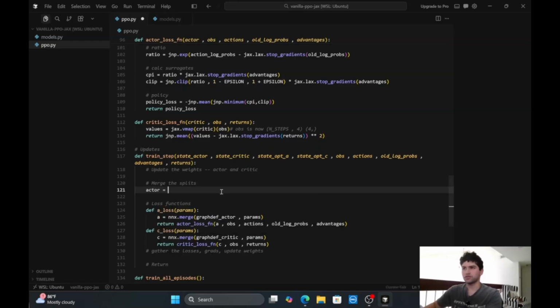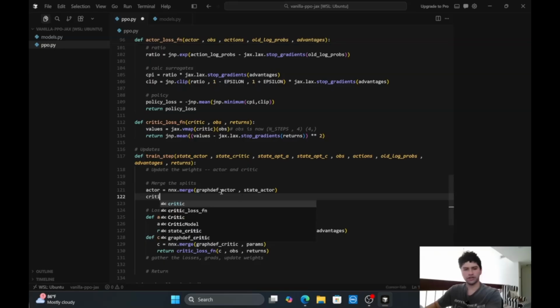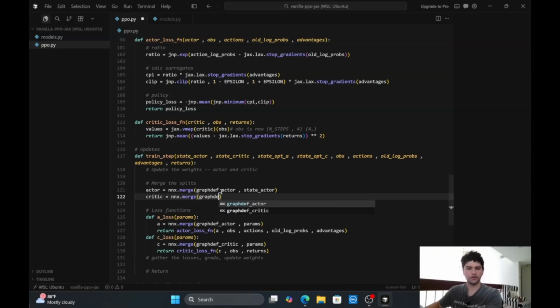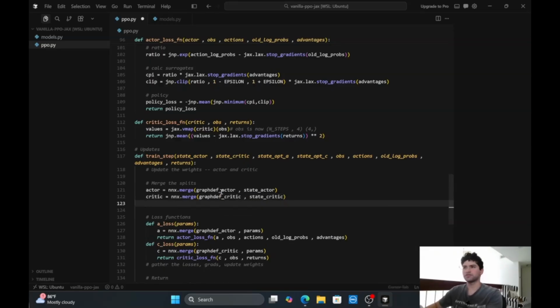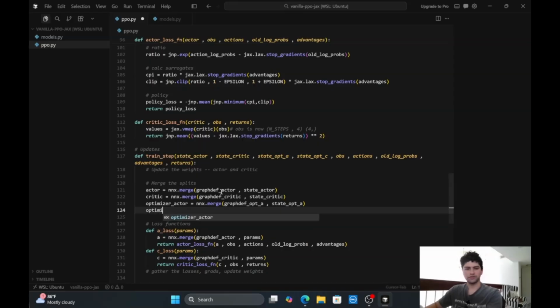So we have actor. What is the actor? We just merge the graph def of the actor with the state of the actor. The critic, what is that here? We want to merge the graph def of the critic with the state of the critic. And then same thing with our optimizers. So optimizer actor equals nnx.merge graph def opt a, state opt a. And then the optimizer for the critic, same thing.